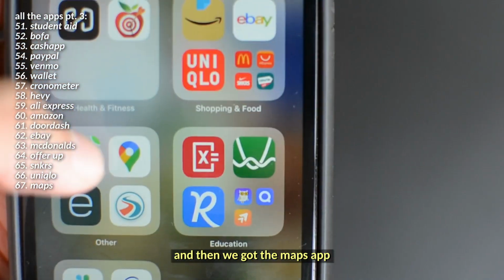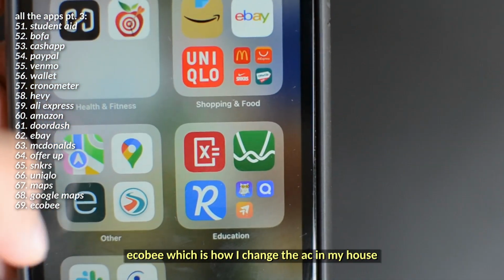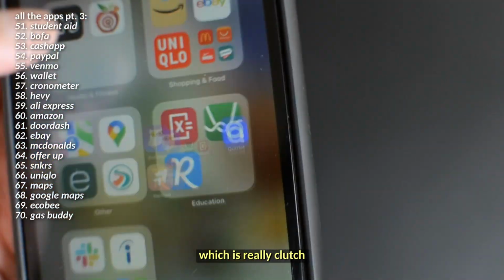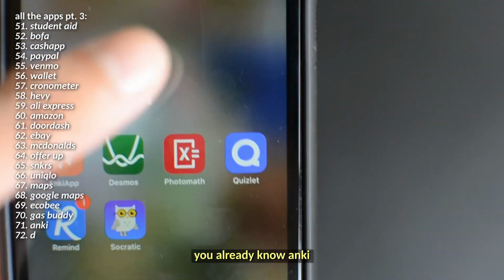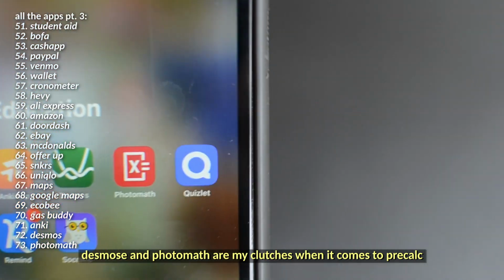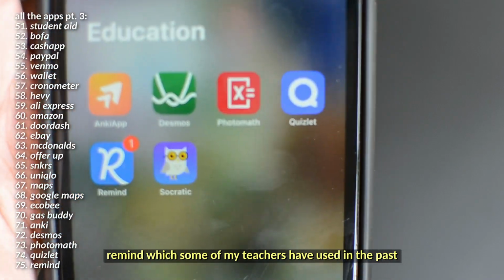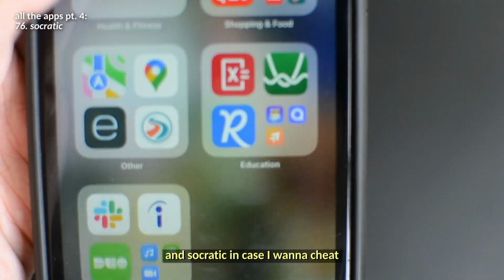And then we got the Maps app, Google Maps. Ecobee, which is how we change the air in my house. And also this gas app, which helps me see the gas prices in my town, which is really clutch. And we got some education apps, you already know Anki. Desmos and Photomath are my clutches when it comes to pre-calc. Quizlet, I don't really use anymore because of them becoming pay to use, which sucks. Remind, which some of my teachers have used in the past, so I just have it on there. And Socratic, in case I want to cheat.